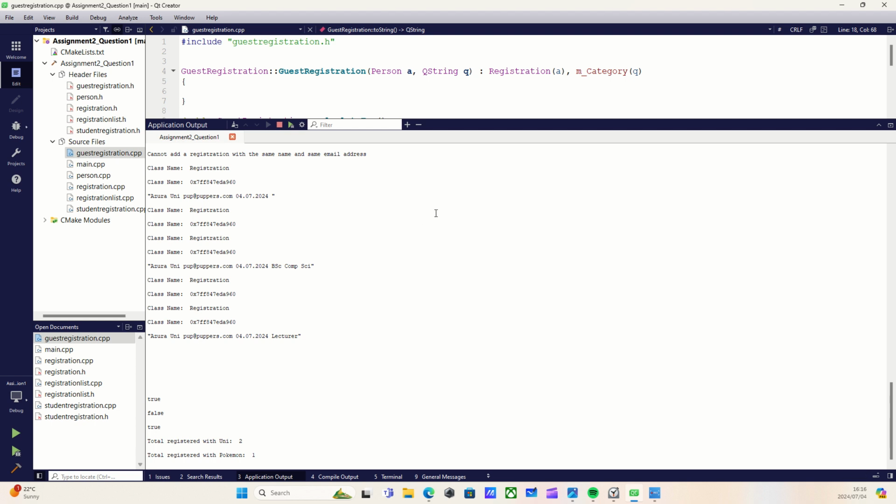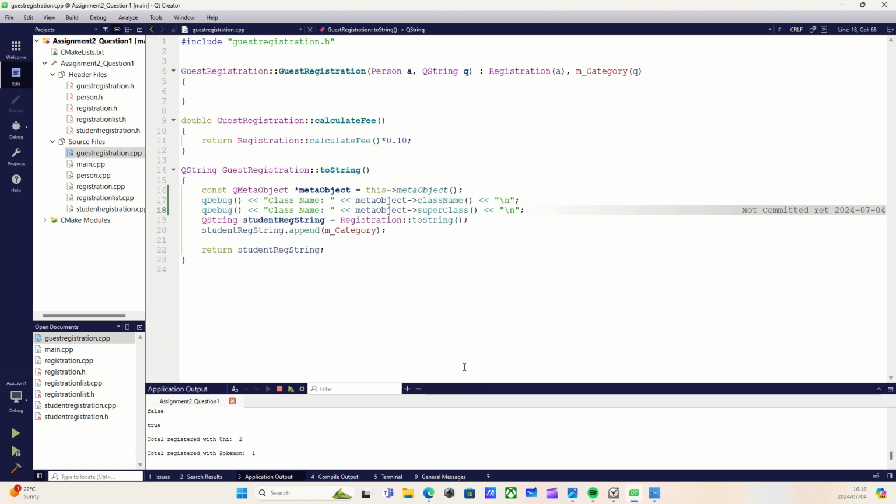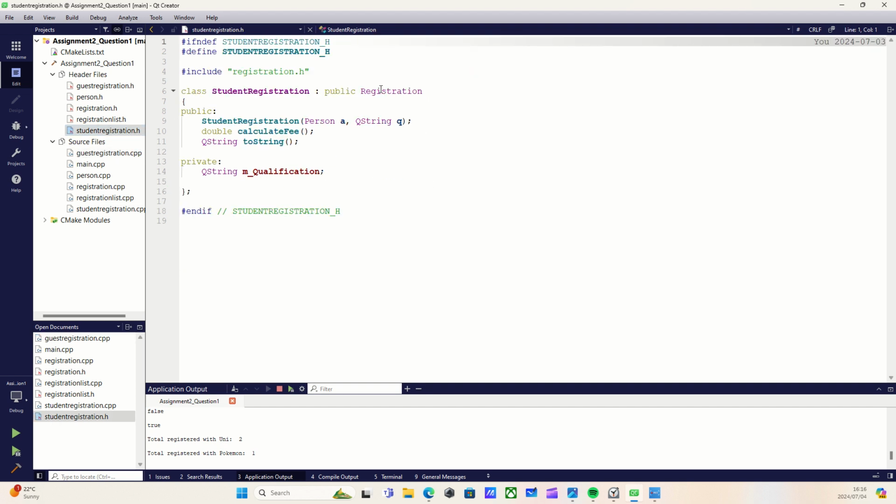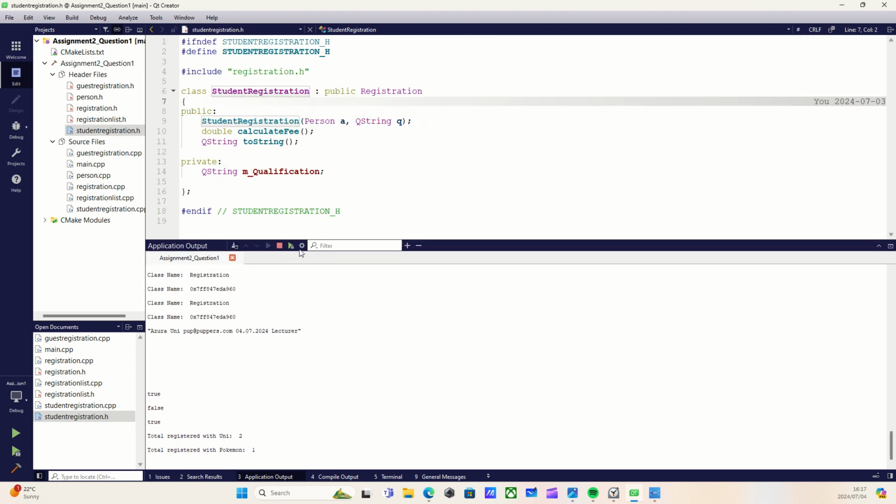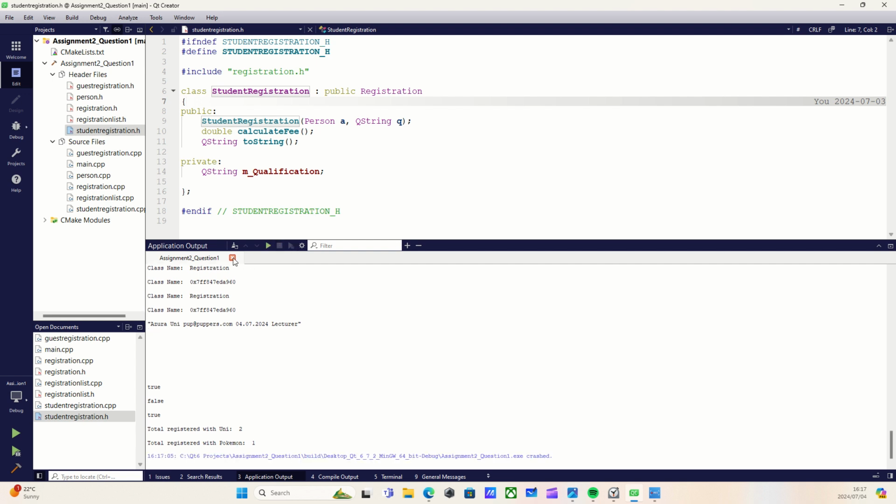Still no difference, which is very weird. Dude, you are not called registration, you are called guest registration. Well, even though you inherit, I know you inherit from this, but you shouldn't be referring to yourself as registration if you clearly are not a registration object. You are a student.